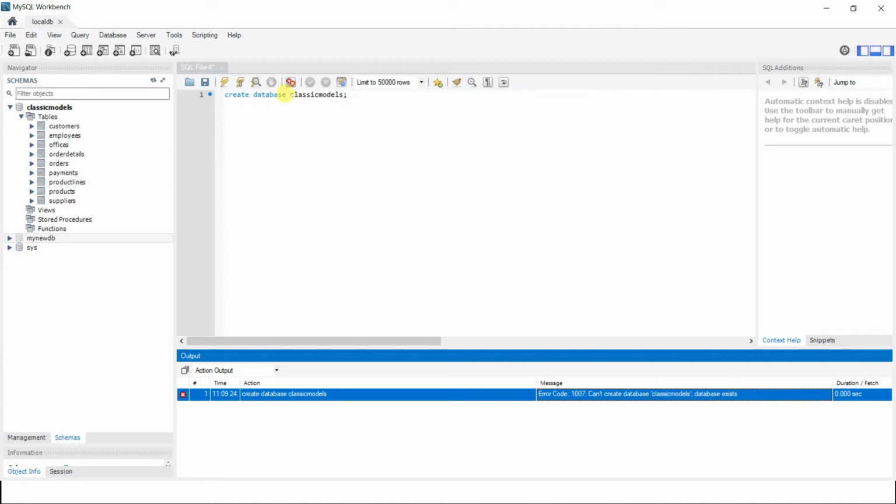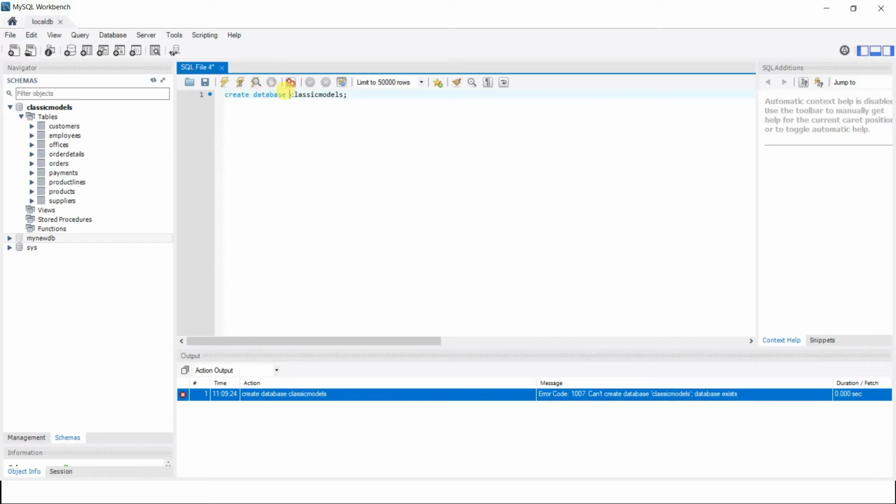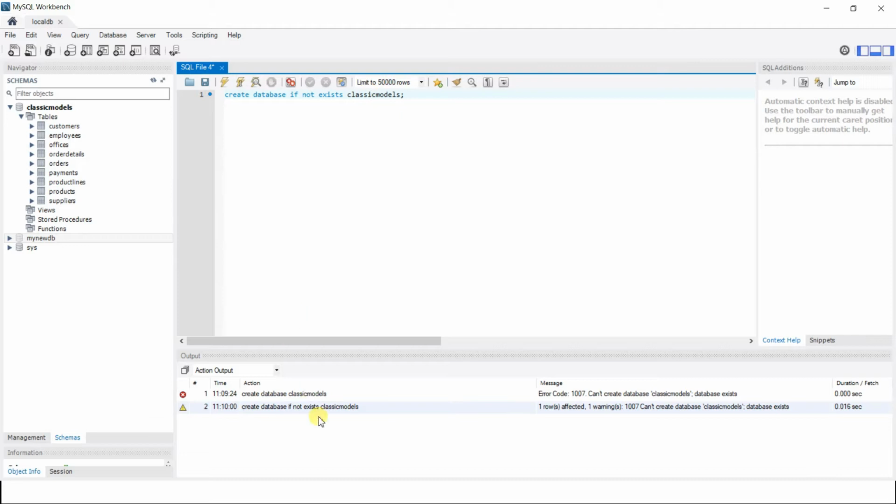So it exists, right? So instead of getting this error, what we can do is write create database, and then if not exists, and then classic models. Now when we run this query, we will not get an error because we are checking here. What we'll get is a warning, and it says can't create database because database exists. So this is a warning.